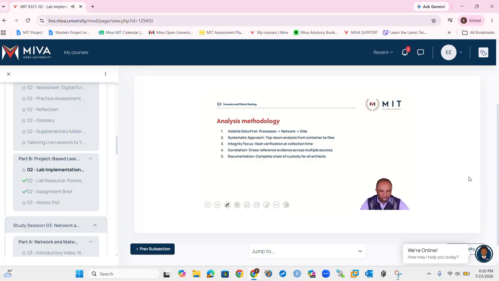Okay, and then for the approach, for the systematic approach, you have the top-down analysis approach. Of course, we also have the bottom-up analysis approach, but the best for systematic approach is the top-down analysis, where you analyze your containers and the files in there. But then for integrity focus, hash verification at collection time. So when you're comparing hashes, you need to have a baseline of the hash, so that when you collect a new hash, you can compare with the baseline to see if there's a variation compared to what had been in existence. So that should be the integrity focus of what you're doing.